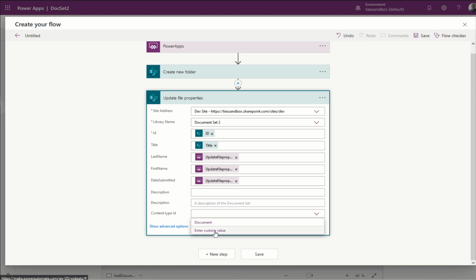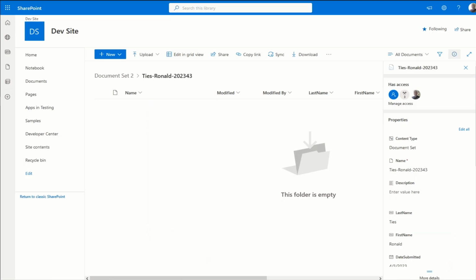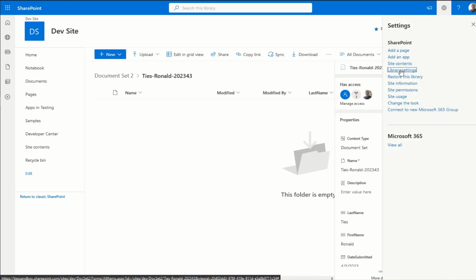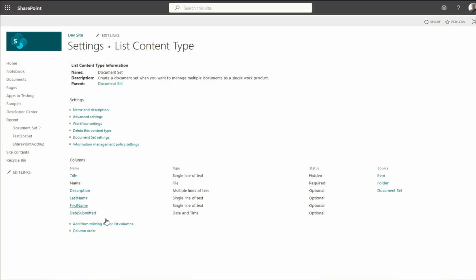So you have to enter a custom value. Well, you need to know what that ID is. So what we're going to do is go back to SharePoint and find out what that is. You're going to go into the library settings, more library settings, and then click on document set. When you click on document set, it's going to bring you into the settings. We're not going to mess with any of the settings.